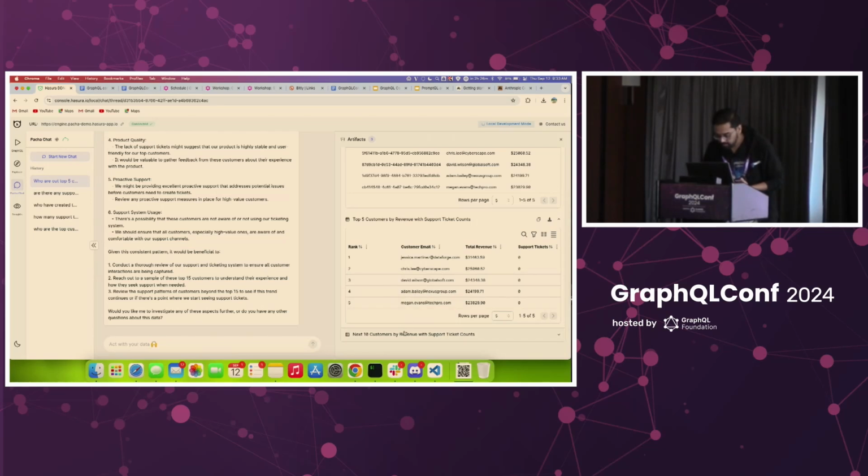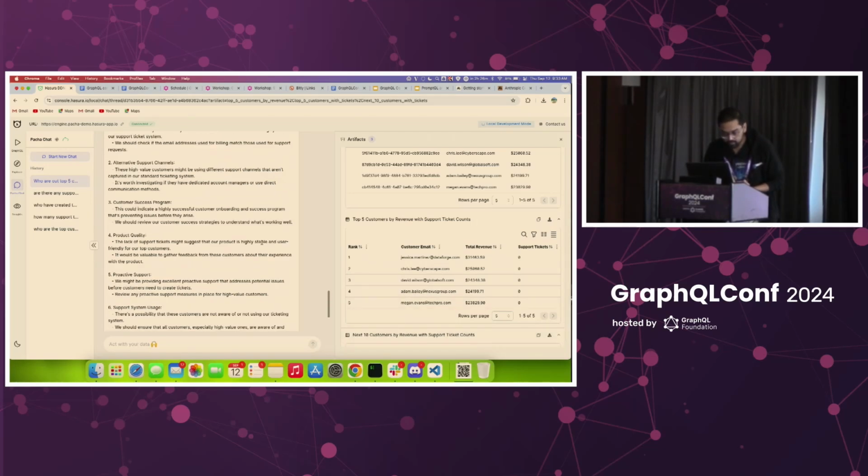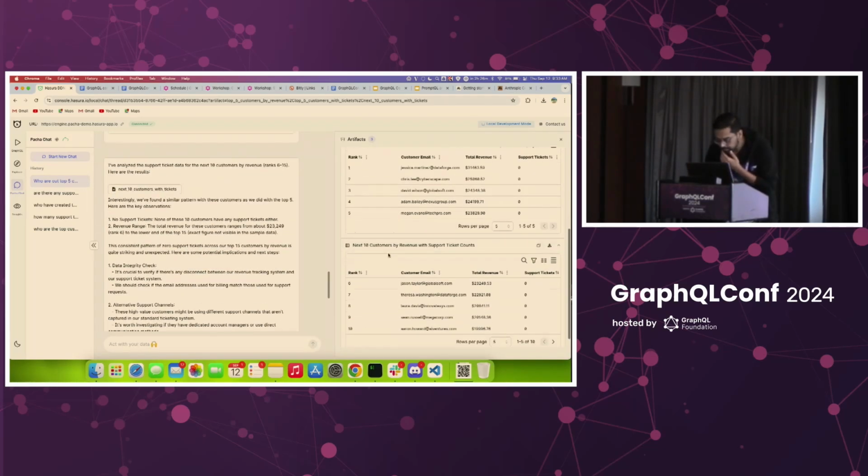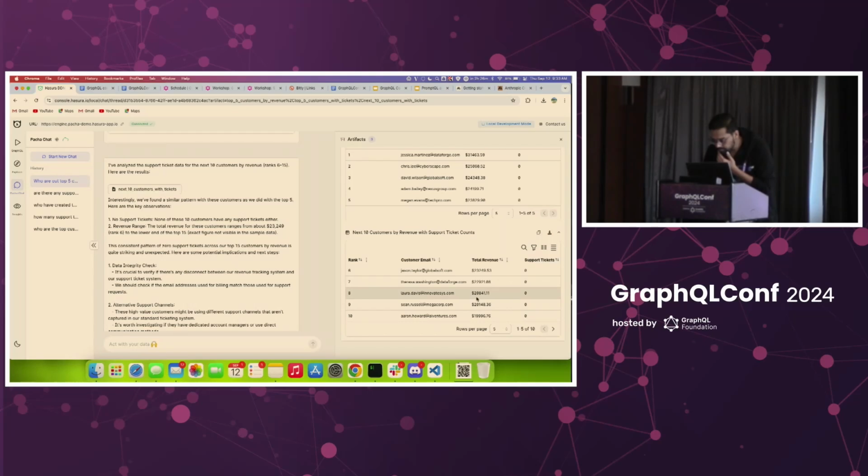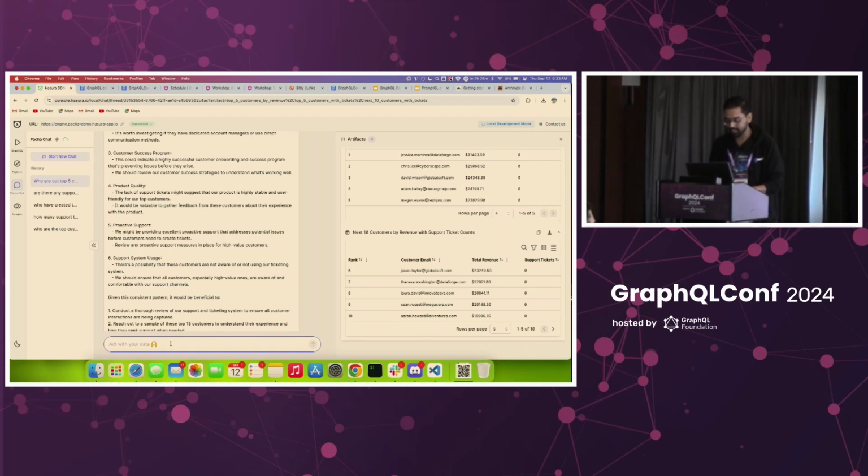Okay, so next 10 customers by revenue. Let's see. It got the next 10 customers by revenue. Please tell me one of them has a ticket. Okay, neither have. Okay, let's just fetch tickets directly. What were the last 10 tickets created?